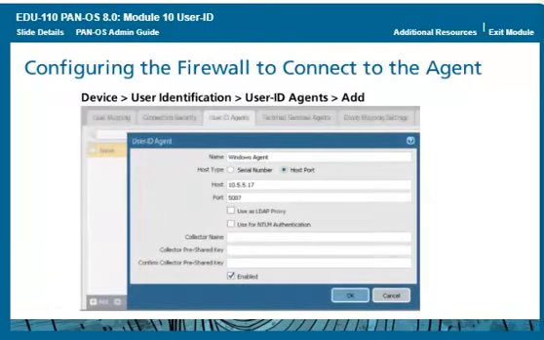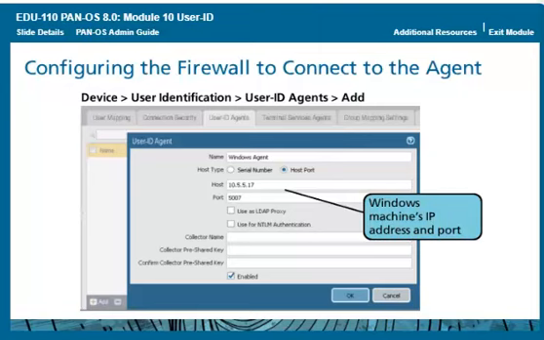The firewall must be configured with information for every user ID agent that it will connect to. If the firewall will connect to a Panorama server to collect user ID information, then select Serial Number as the host type. If the firewall will connect to a Windows-based agent or to an agent on another firewall, then select Host Port as the host type. If you select Host Port, then each agent's IP address and listening port must be specified. Communication between the firewall and a user ID agent is secured using an encrypted SSL connection.